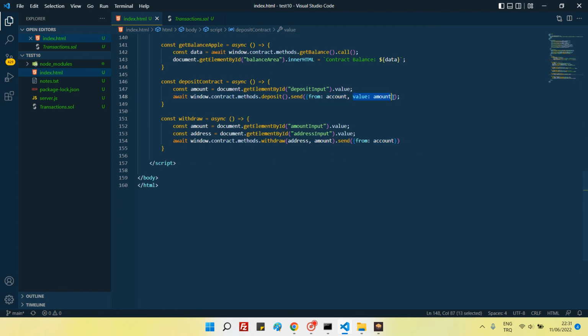We don't need to set the value because we are setting the value inside the Solidity smart contract function, and I guess that's it, nothing else. So let's now save it.